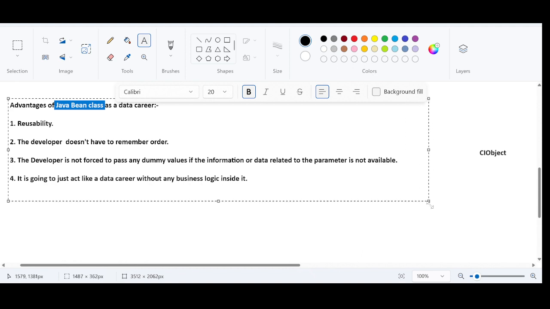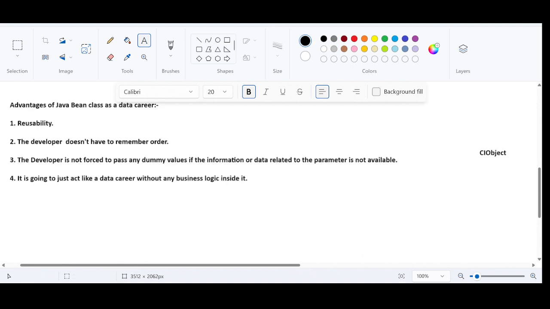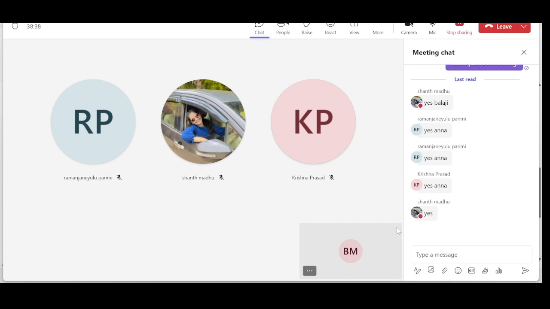Just type yes in the chat box so that we can proceed to what is POJO class and understand what is POJO interface. If you have understood so far, please respond something in the chat box. Hello.